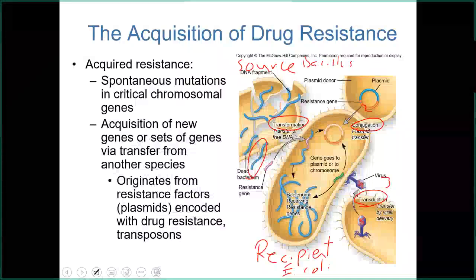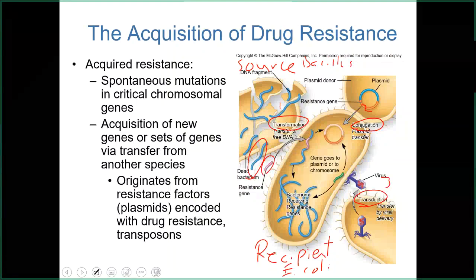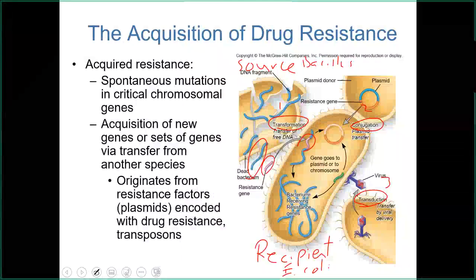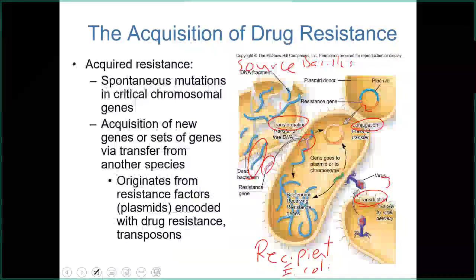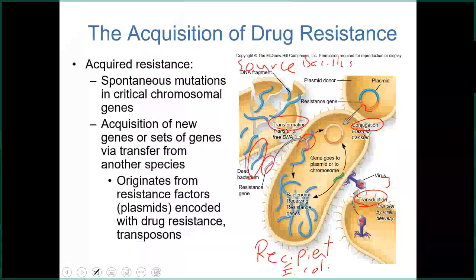Now, among the mix of DNAs coming from the dead guy, there might be a resistance gene, right? And it gets taken up by the recipient. And all of a sudden, boom, the recipient has that resistance gene. So if that confers resistance to penicillin, this new recipient is not going to be affected by it, whereas prior to the transformation, it might have been susceptible to penicillin.